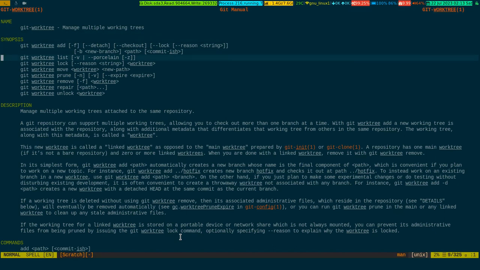So as you can see, you can add, you can list, which I have shown you. You can move to a new path if you don't like the path, but initially you can move it with a git worktree move. You can prune it with a specific date or time. Okay, so you can remove it, and you can use force if it is not removed.